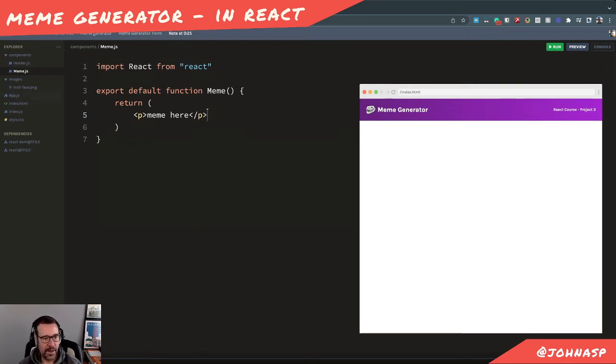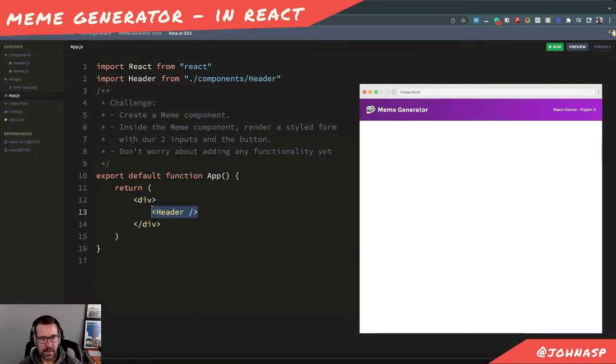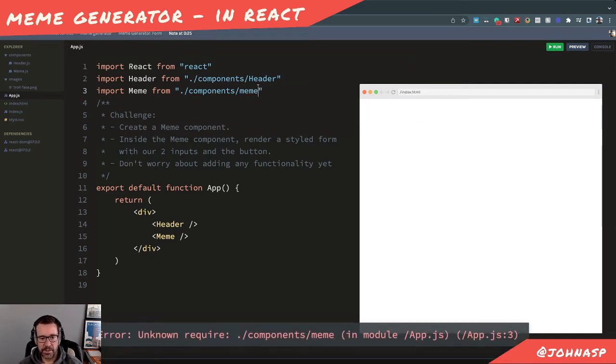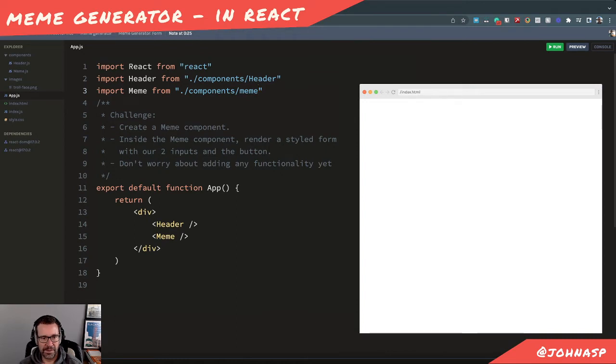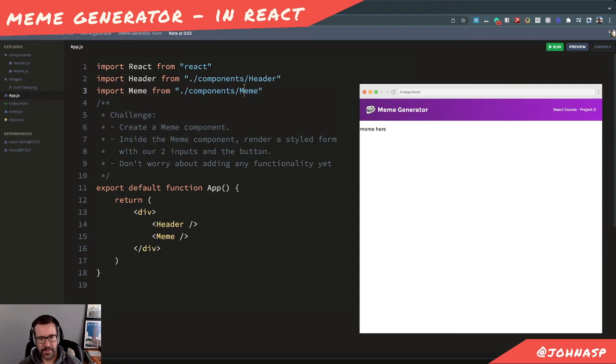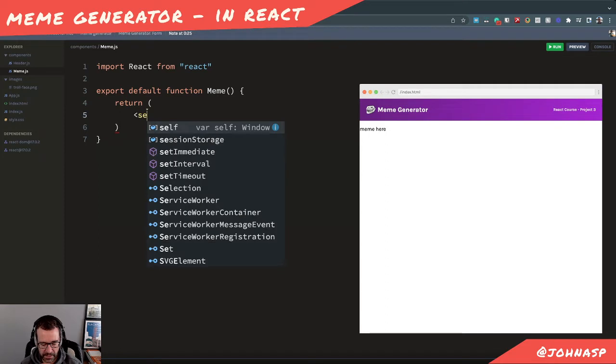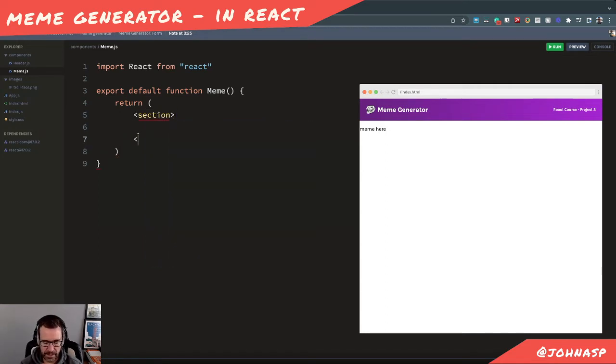Let's bring that into the main app. Call it there and import it here. Meme. Spelled wrong. Right, meme here. So we know that works. So given the fact we have to put everything in a parent, I will be doing that anyway, because that's what the markup will dictate. So let's give it a class actually of meme. Class name.